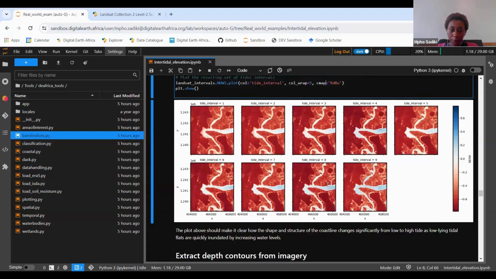We can see the plot here that clearly shows the structure of the coastline changing significantly from low to high tide, as low-lying tidal flats are quickly inundated by increasing water levels.